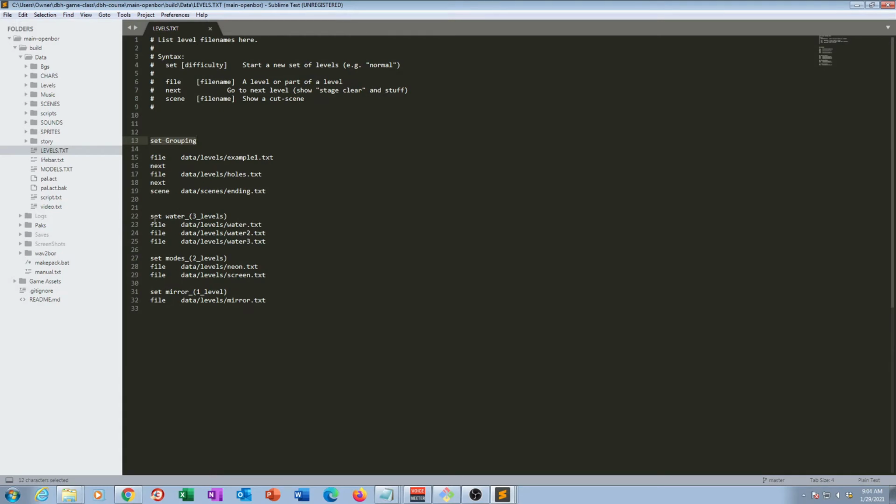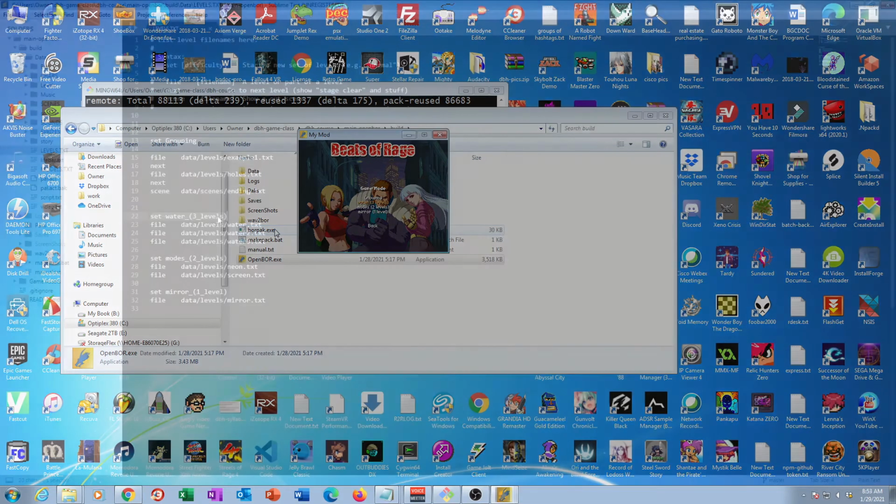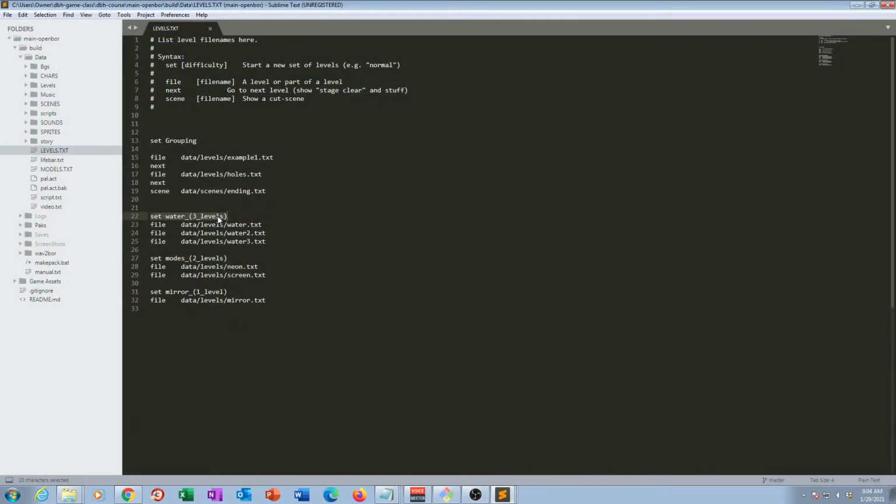At line 22, this set or game mode's name is water_3_levels. Do you remember seeing any underscores when you were looking at the engine? I believe you saw spaces, right? That means in code form, the underscores represent spaces. Now that we have a better understanding of this command, let's move to the next commands.